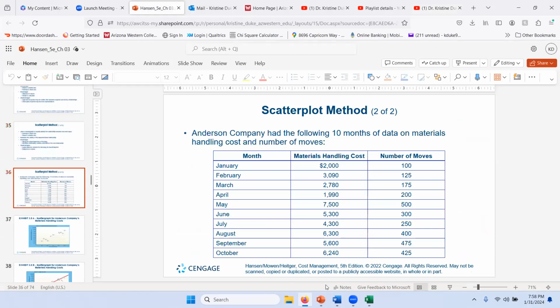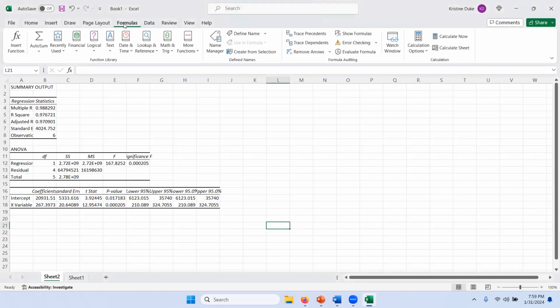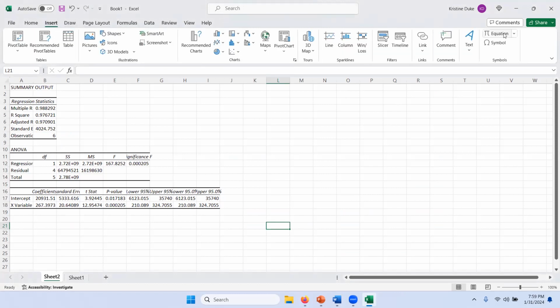And so here's the data, and you have to also have your Excel set up correctly, because you can't just magically do it. You have to go in here and you have to have the add-on. And I can't remember if it's in this one. I know it's not in formulas. Insert, let's look at a graph, equation symbol. It might be over here. So, okay, I think you're going to be able to make a scatter plot over here somewhere.